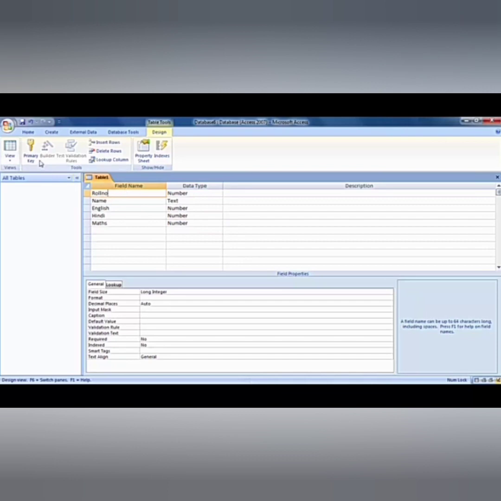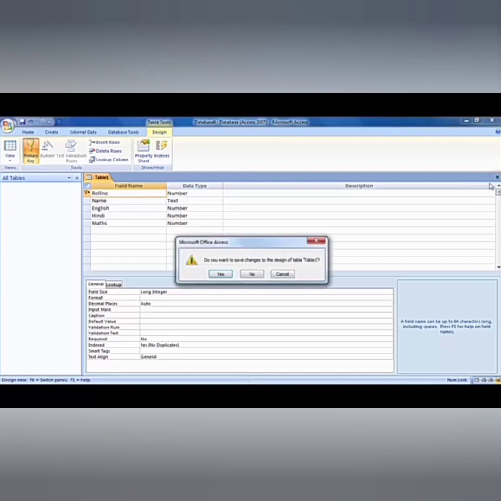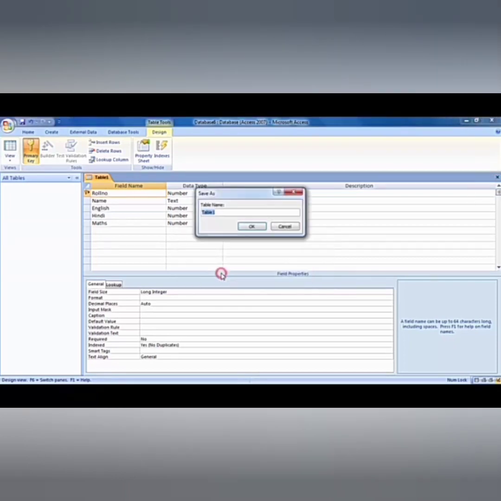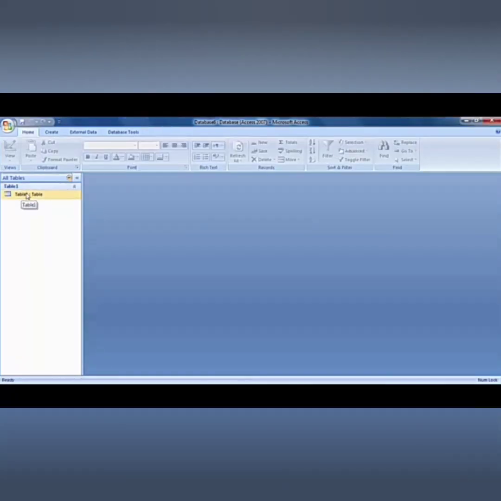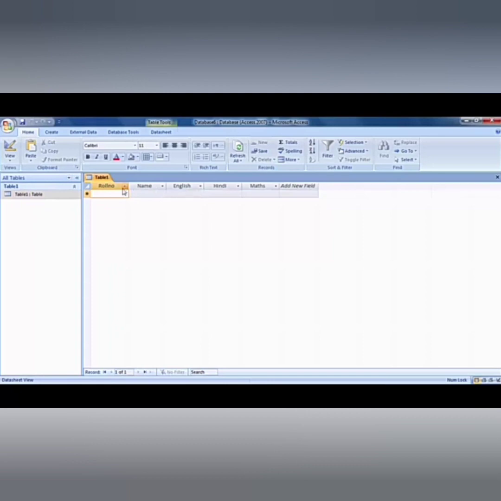After that we can create the primary key on the first field. Just close the design tab. Then it will ask to save the table. By default the name is Table 1 and we have to click on OK. Now in the navigation pane you can see Table 1 is over there. Just double click on it and you can see this in datasheet view.